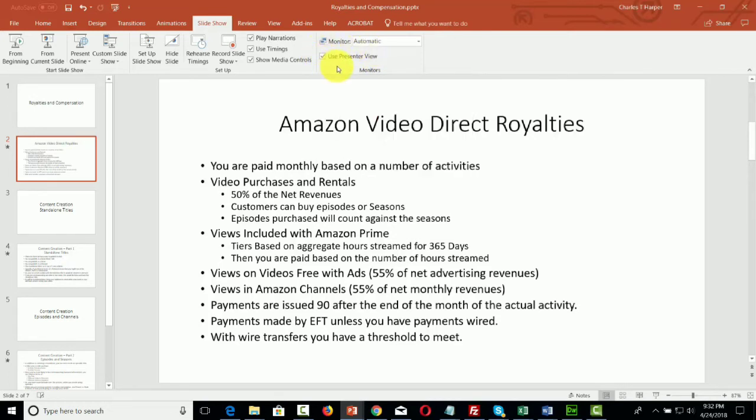So we're going to go to the slide that we're going to start narrating. In this case, we're going to assume that this slide, Amazon Video Direct Royalties, is the one that we're going to be narrating in our actual video. So before we start the presentation, we're going to click this button that says From Current Slide. And that actually starts the PowerPoint presentation from this slide at the very beginning.